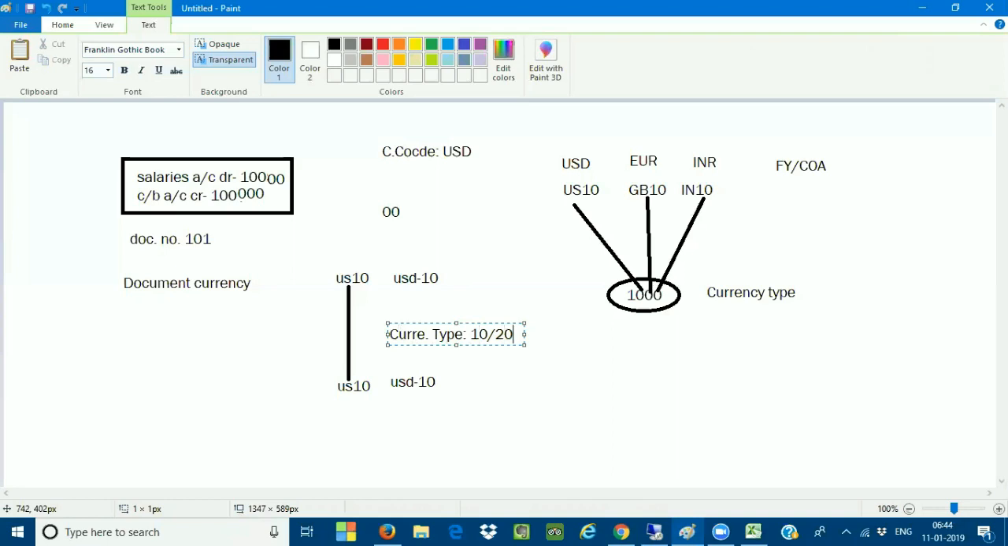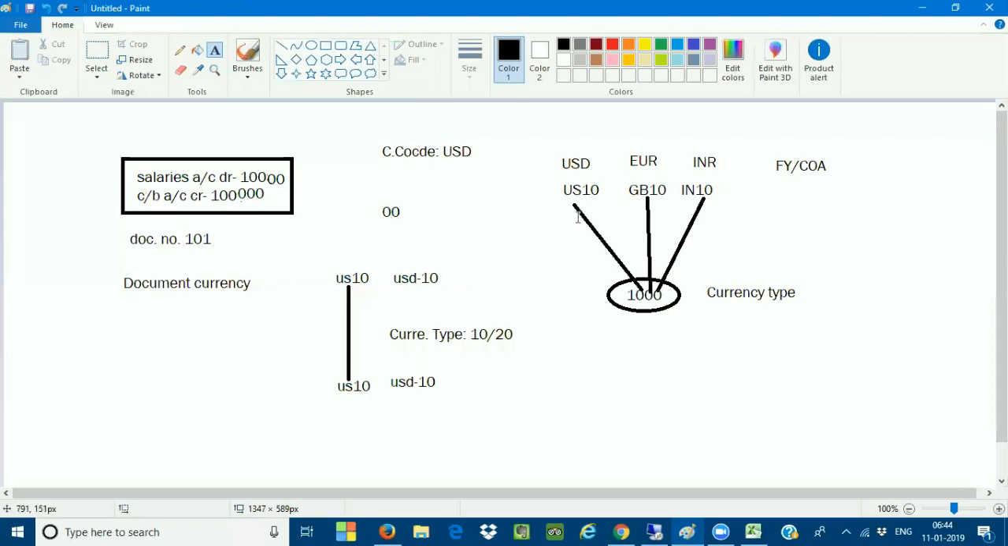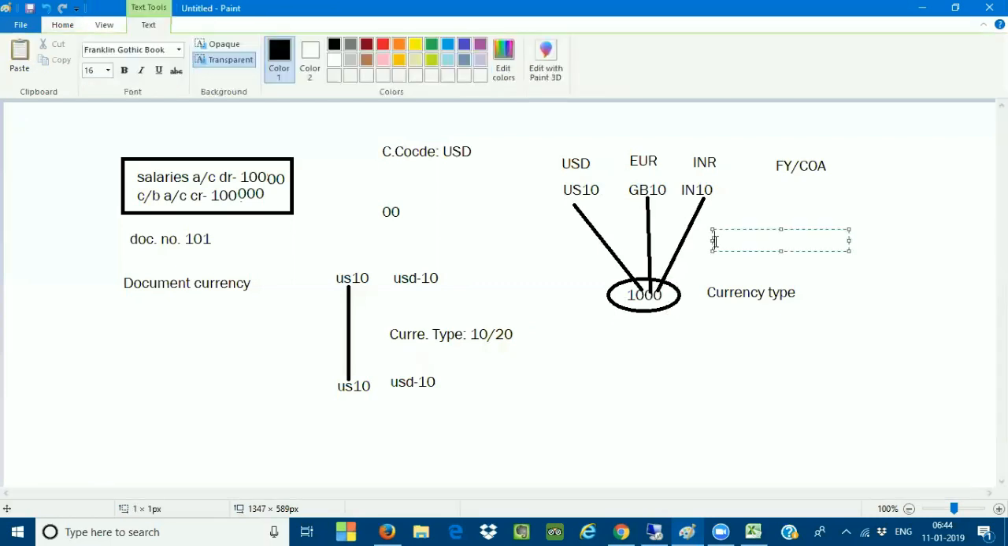Very, very important. Next, when you are assigning more than one company code to one controlling area, your currency type always should be 30, because it is a group currency, because you are selecting a group currency.